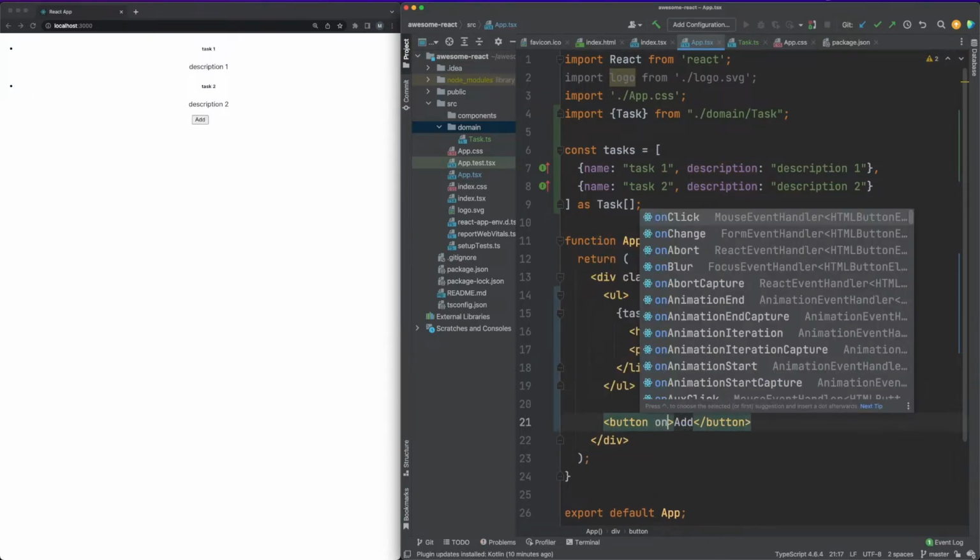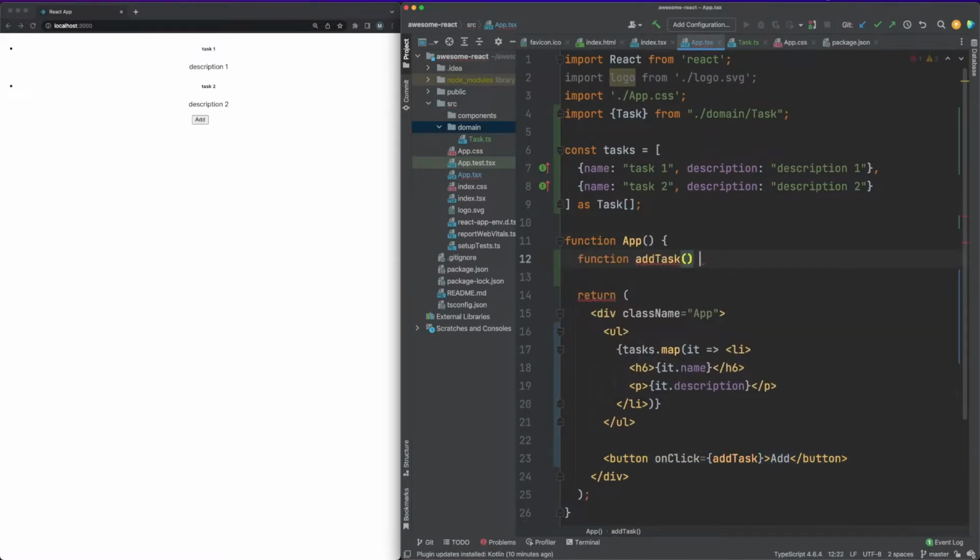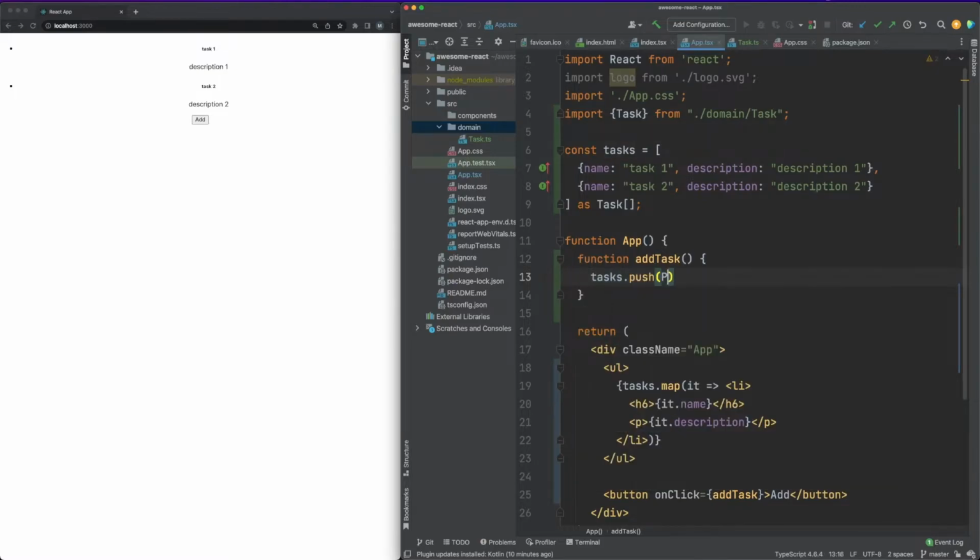We'll start by adding a button in our app and then register a onClick event. The event handler is a simple function defined inside the component. We want to add the new task in the existing list when we click the button, but notice that this is not working as expected.